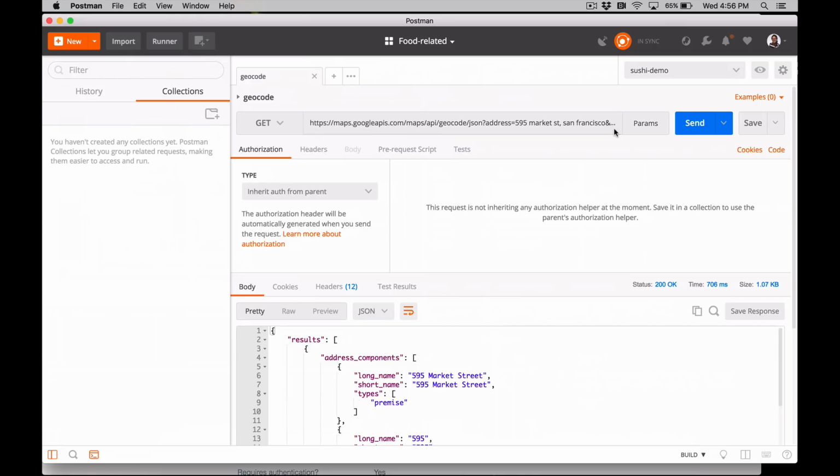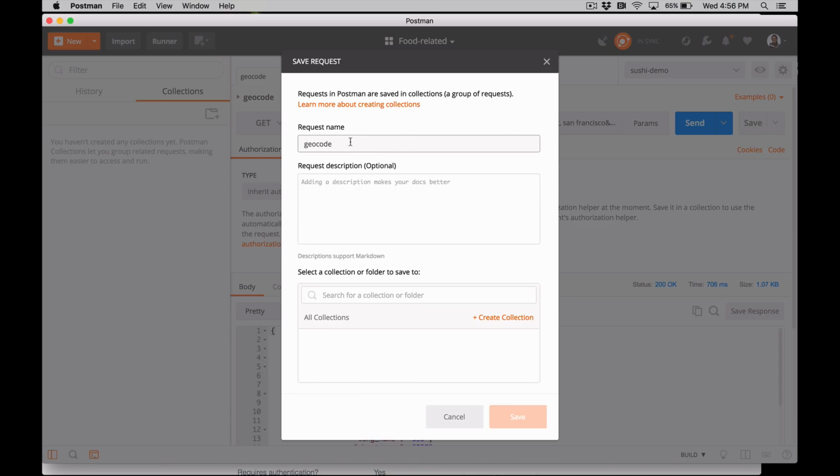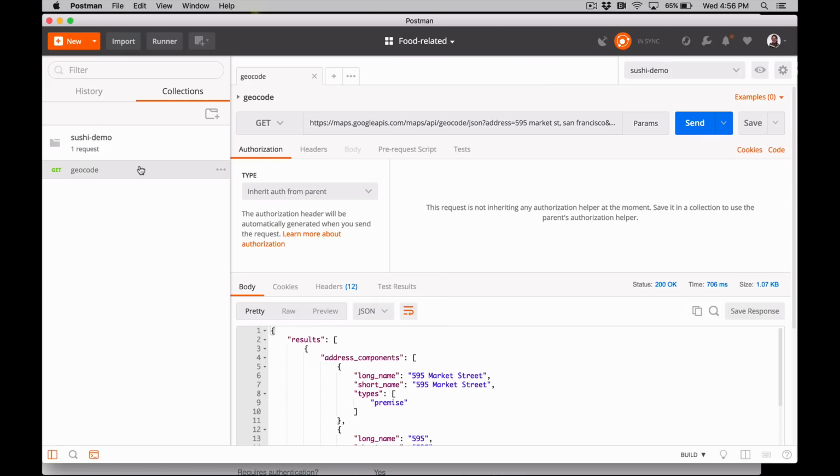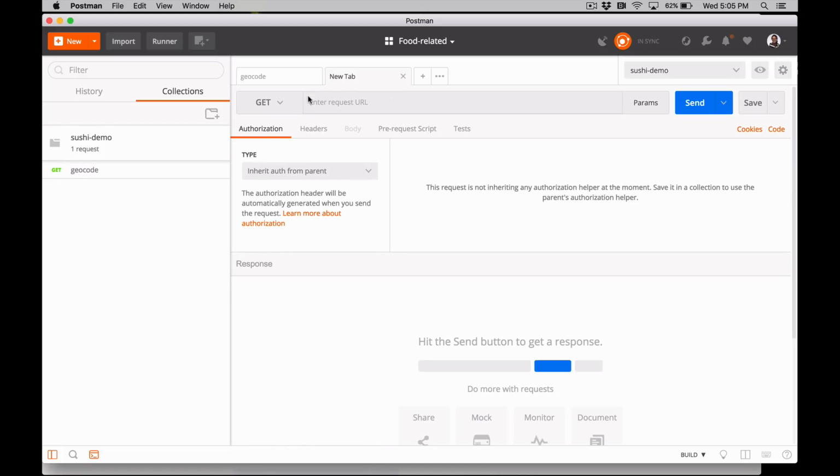If you haven't already, let's save our first request to a collection. Give your request a name, create a new collection, and then save the request to that collection. Now you can see our new collection in the sidebar with our single request inside. Now for our second request. Once again, let's leave the HTTP verb as a GET request.